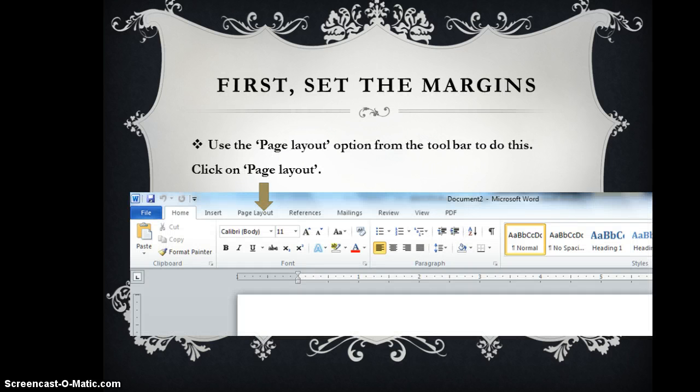In order to set your paper as per MLA specifications, you will need to use the toolbar available on the top of your Microsoft Word document. As you can see in the screenshot here, the first thing that you need to do is to click on Page Layout, which is available from the toolbar. I have pointed it out using the arrow on top of the screen over here.